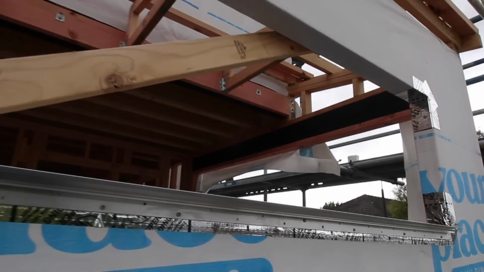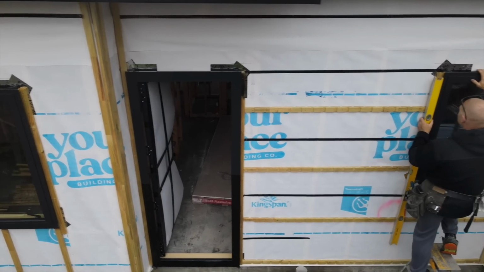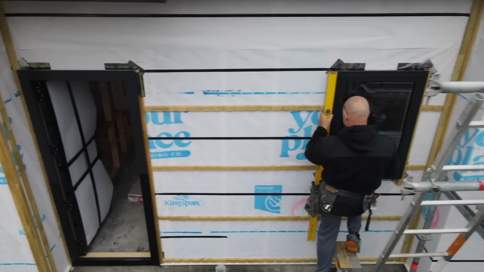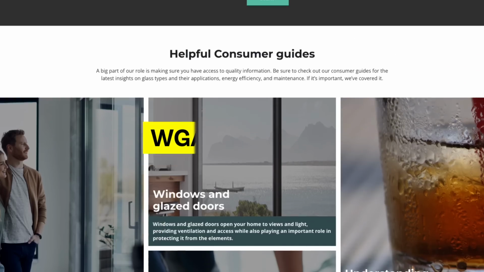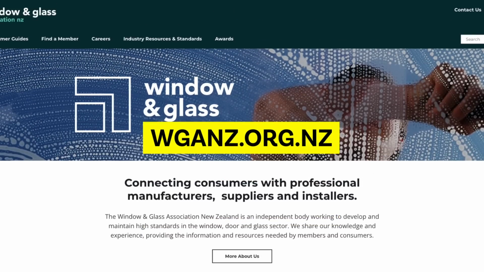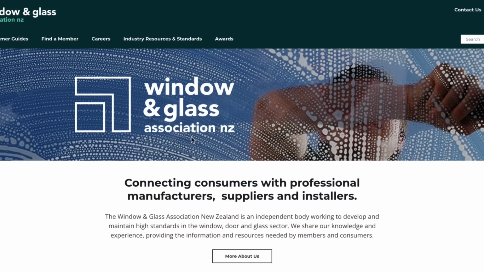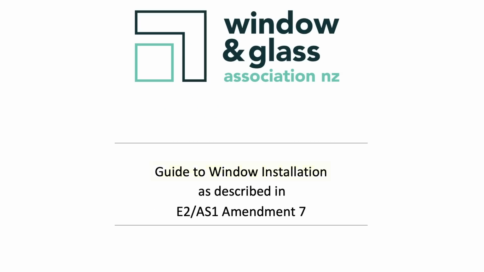A good place to find information and details on how to install windows, wanz bars and more is either at brand websites or at wganz.org.nz. That's the Window and Glass Association of New Zealand. They have a window installation guide.